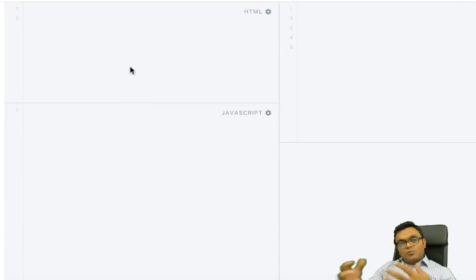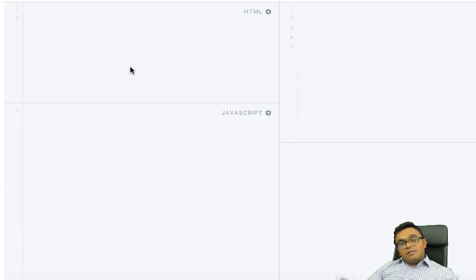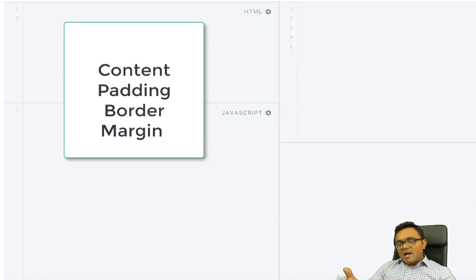The very first question is, what is the box model? Or they can ask you this way, what are the properties related to the box model? To answer it, you can say that the CSS box model is a box that wraps around every single element in HTML, which includes the content, padding inside, and then the border, and then the margin.